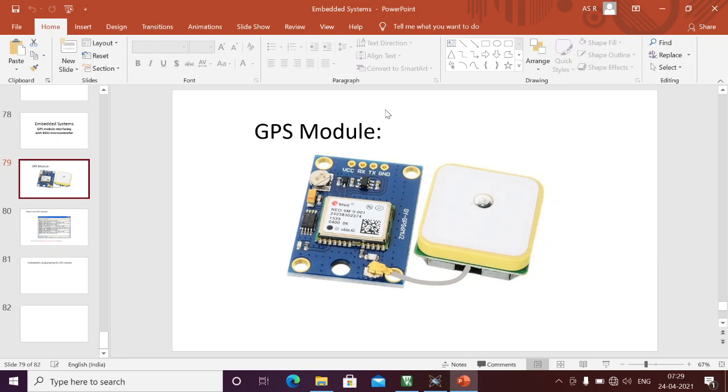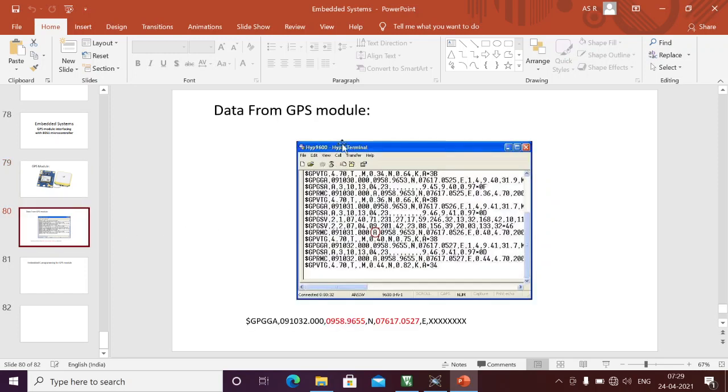In the next slide I am going to show that this is the GPS module, named NEO-6M. This is a module name, and it is available in the market, so we can buy it and use it for general purposes. For example, if I want to trace a particular vehicle or a particular place, we can use this GPS module. Here I just connected this GPS module to our personal computer.